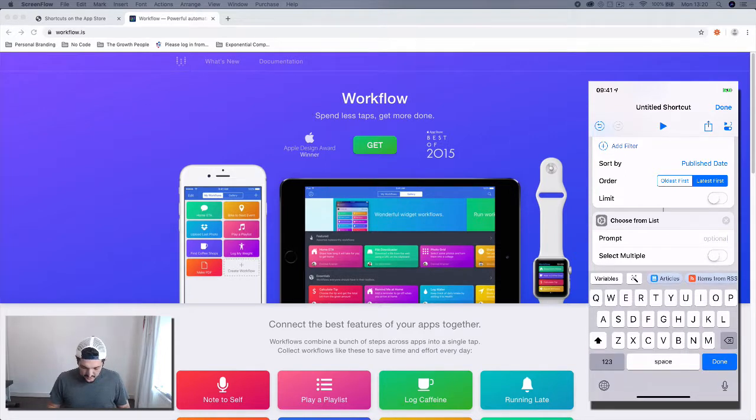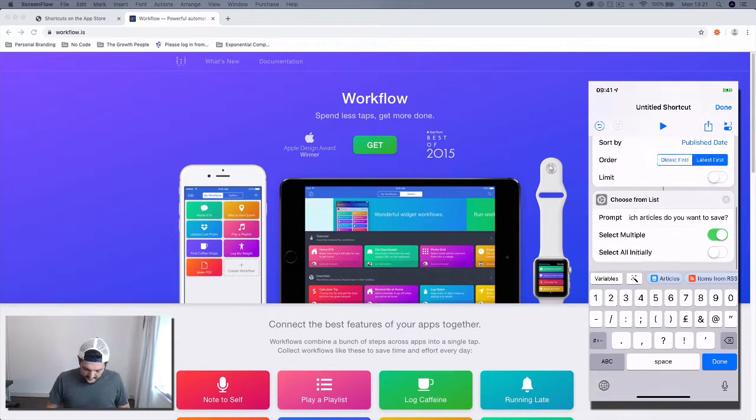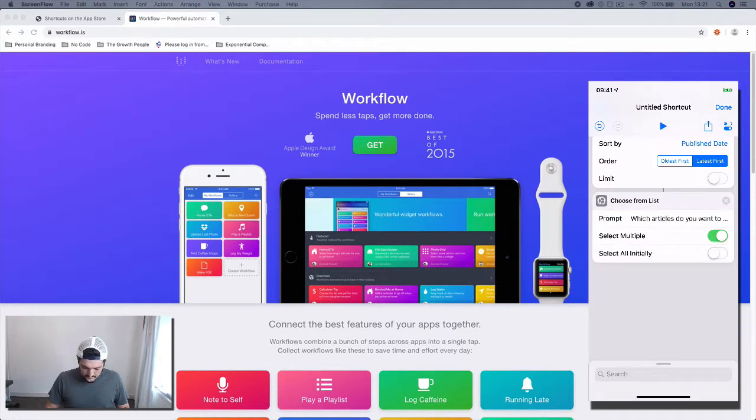So if you wanted to ask a question, you can say, for example, which articles do you want to save? Two-finger typing here because I've got the iPhone laid down, so sorry if it's a bit granny-ish. And we're going to want the ability to select multiple, so select that tab on. You can also select all initially if you want to speed it up and select maybe the top one just to get the most recent one consistently.